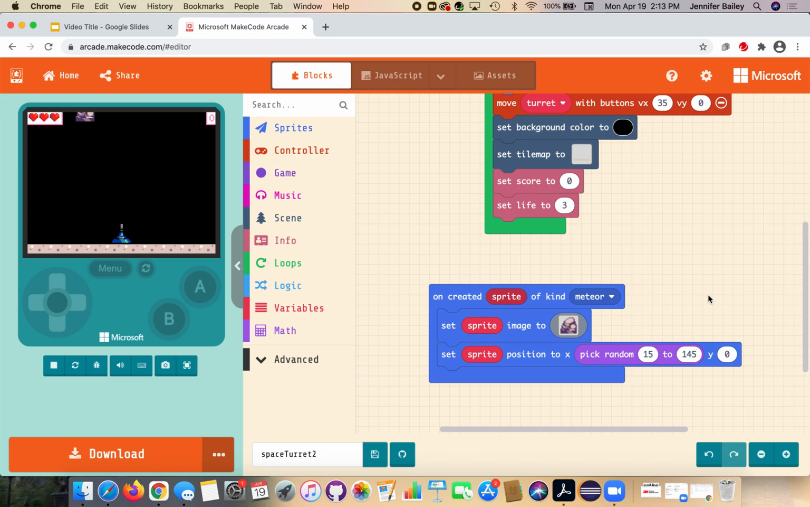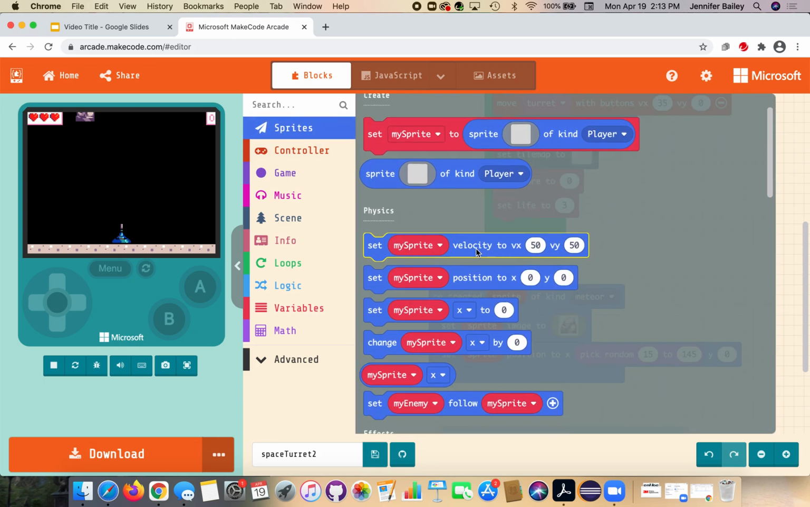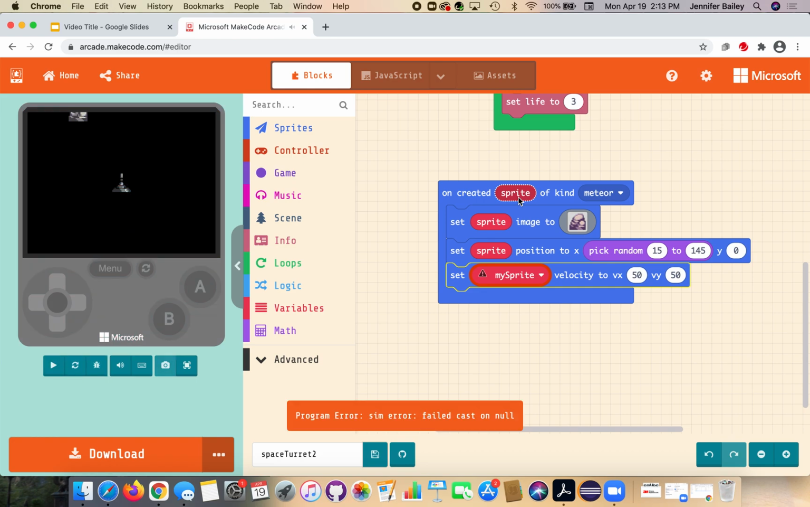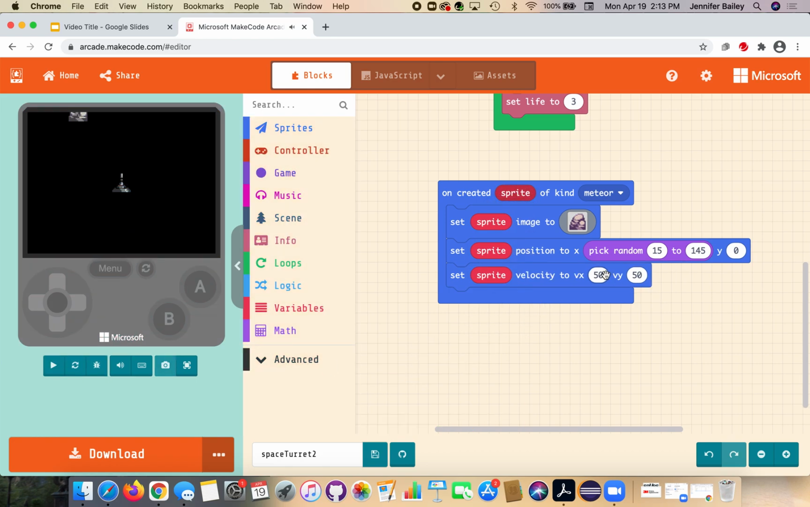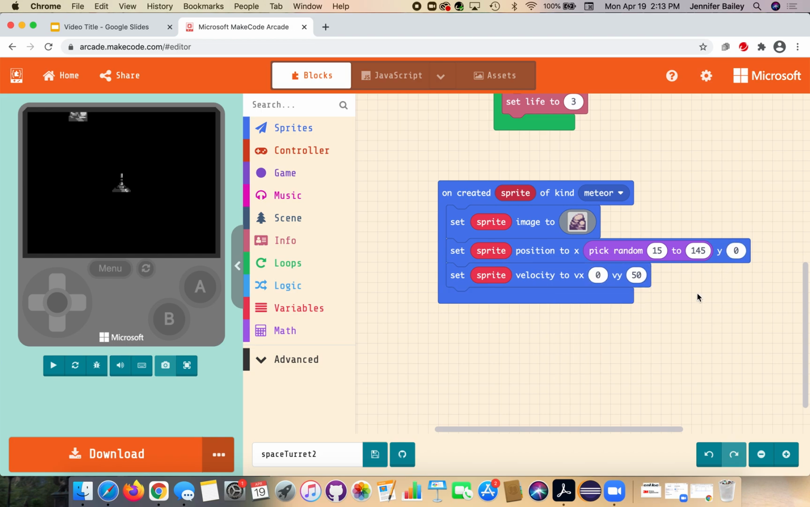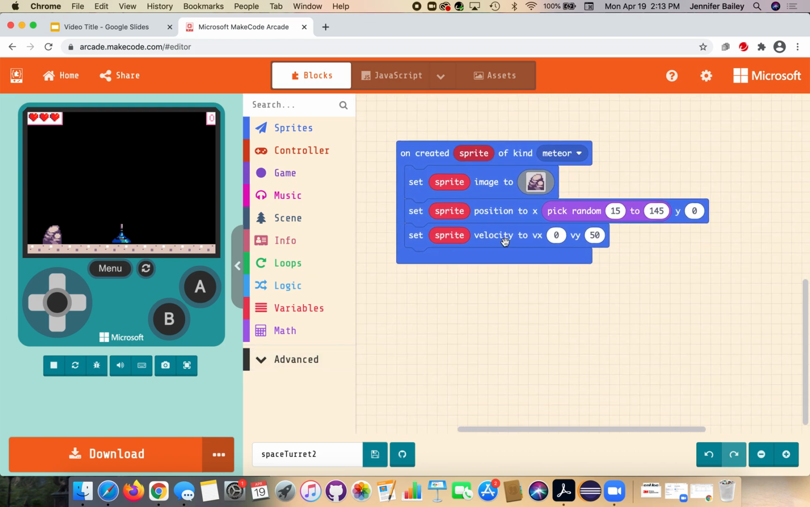Okay, the last thing for this block is go back to the My Sprites drawer, grab a set My Sprite velocity to Vx, Vy. Again, from this on created block, drag a sprite block where it says My Sprite, delete My Sprite. Vx should be 0, and leave Vy at 50. Alright, so we have our asteroids created. We need to do a little bit more code for how to interact with this. We're about halfway through.